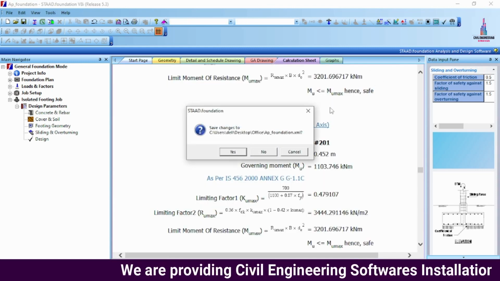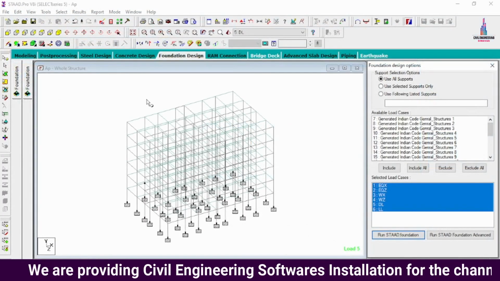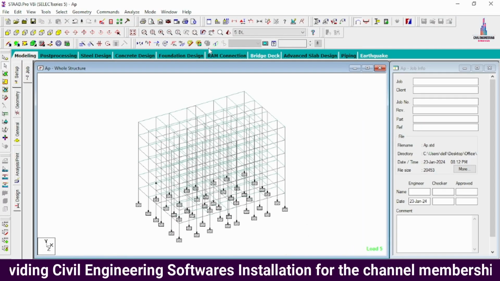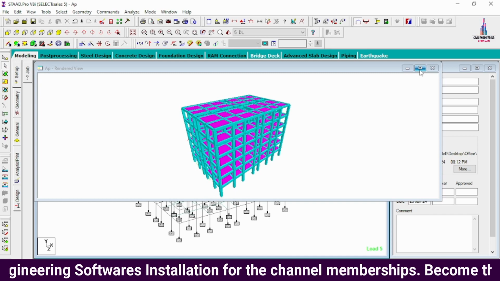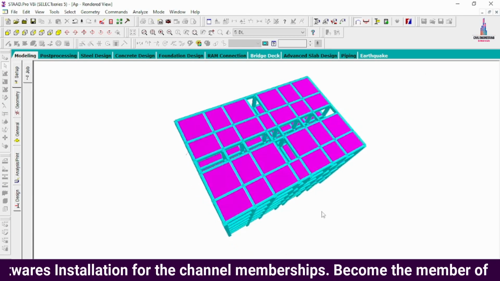Okay, so this is the complete process of designing of small apartment building structural model, which is consisting of the 20 flats building structural model by using STAAD Pro V8i software.